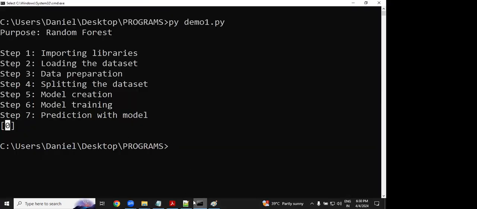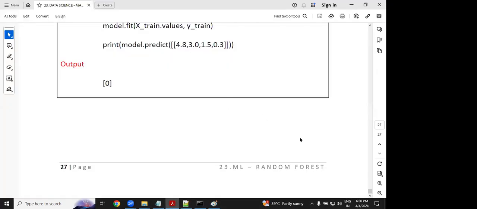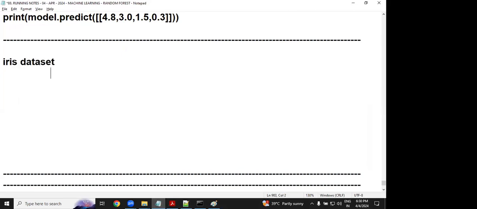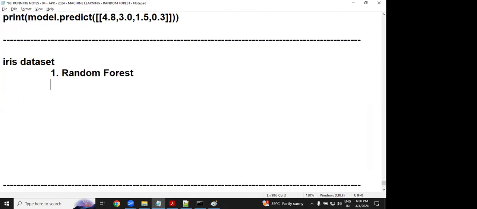You can try by providing the different values actually. This is what we have done. It's called a random forest actually. It's called what exactly? Random forest. But let me tell you. IRIS dataset. What dataset actually? IRIS dataset. We solved the problem by using what algorithm? Random forest.